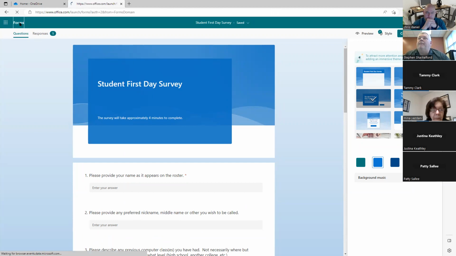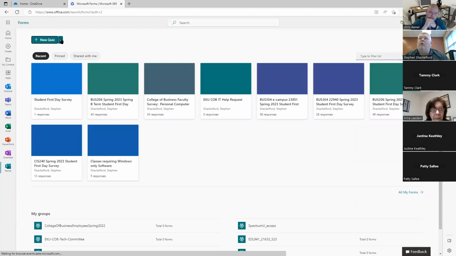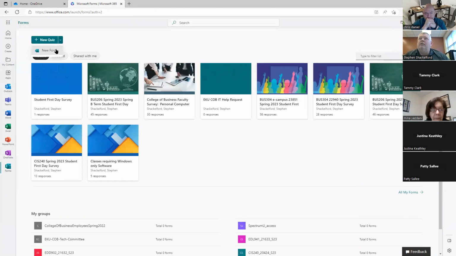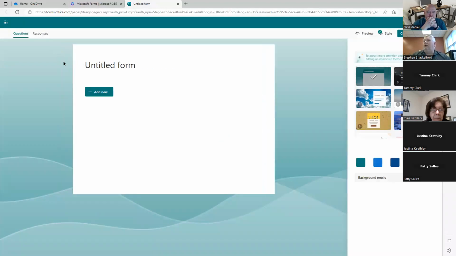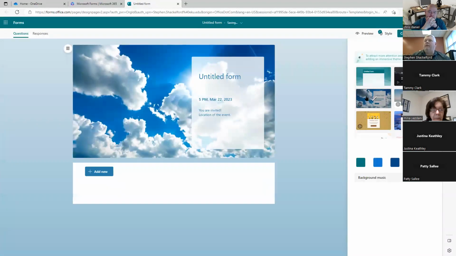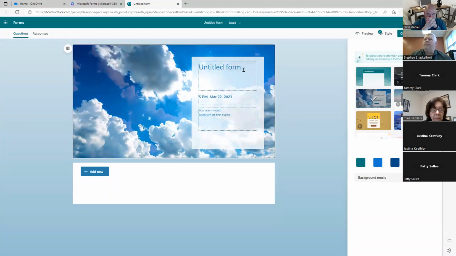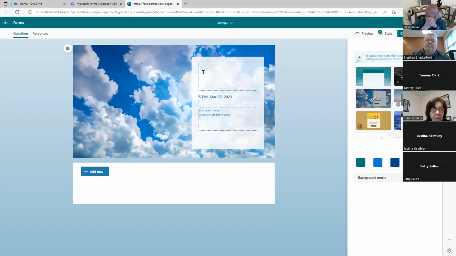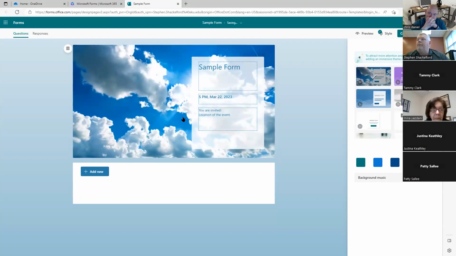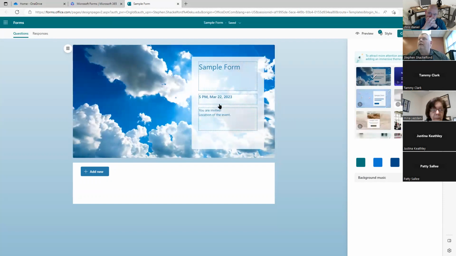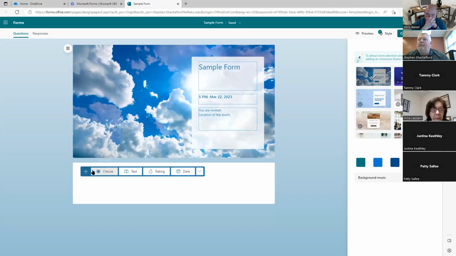Back to the forms window, and you can go to new form or new quiz and select a new form. And from a blank, you can select a background. You can change the title. You can click on the various elements of the title and change that. Then add a new question.